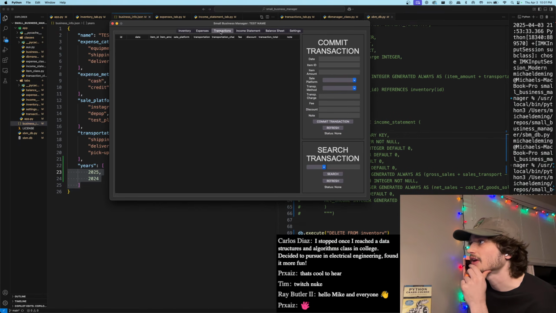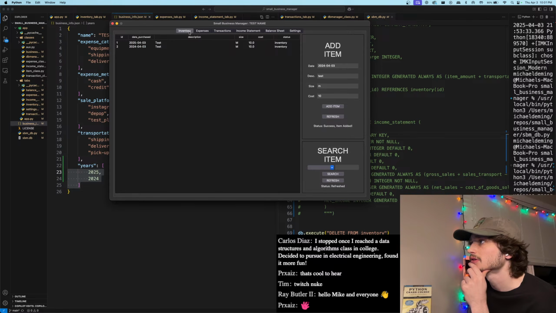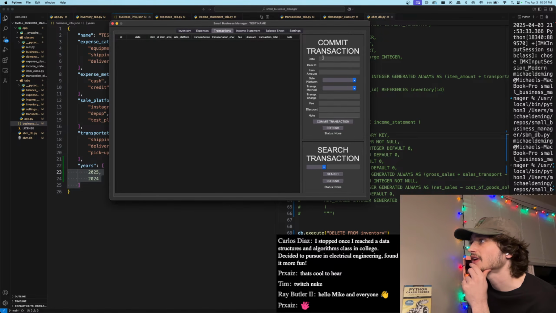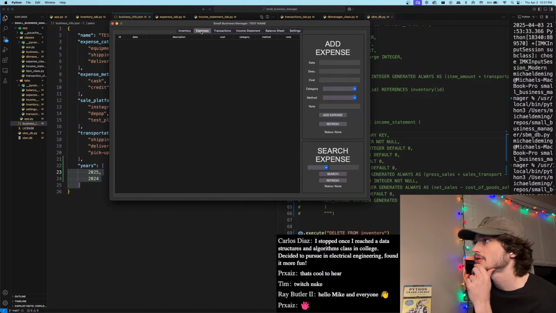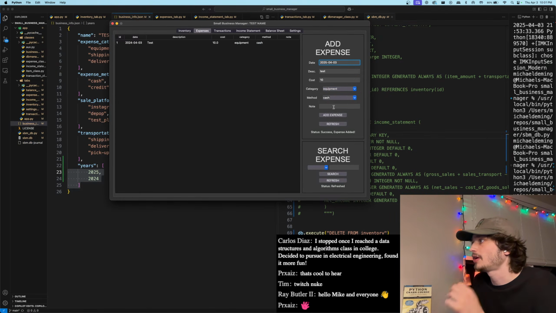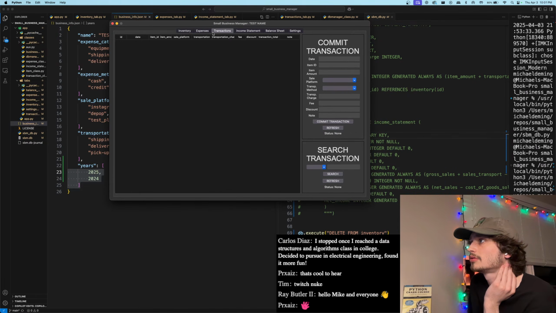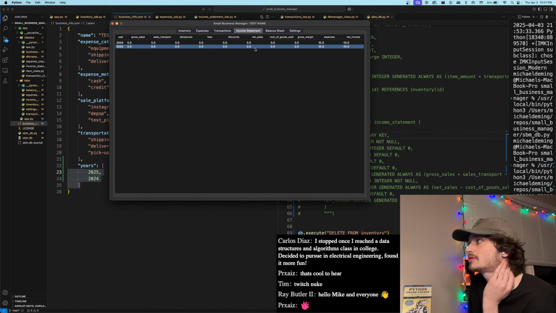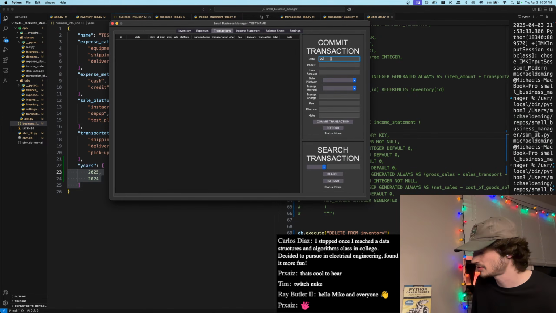So then what we'll say is, now we'll transact these items. So let's give a, really quick, 2024-04-03 test so we can make sure the expenses are still working. Right, so that will generate 2 income statements with $10 in the expenses. Now let's transact these items.